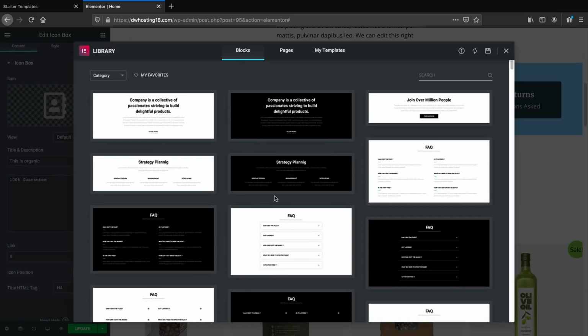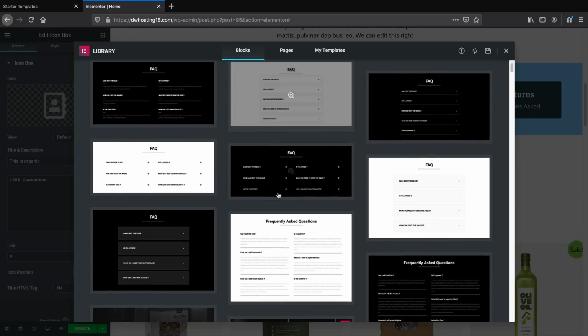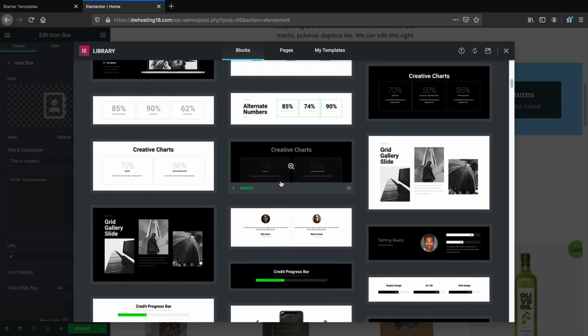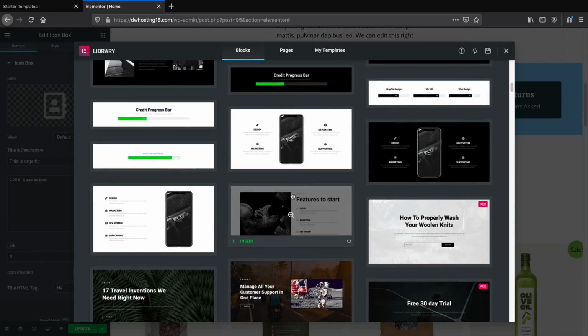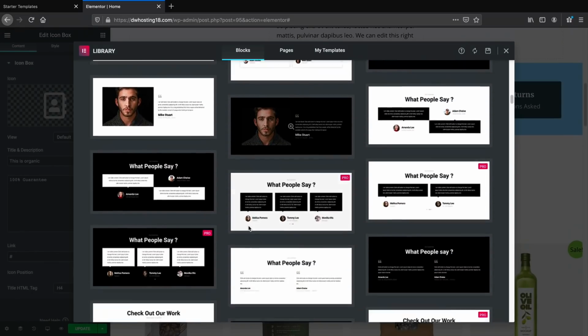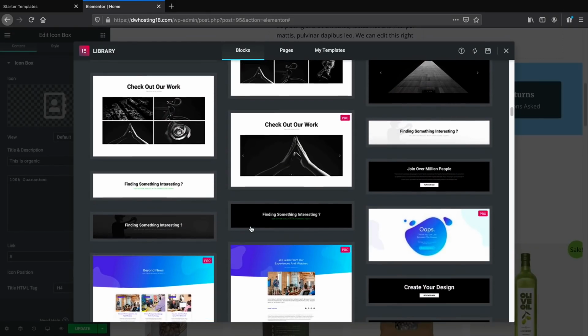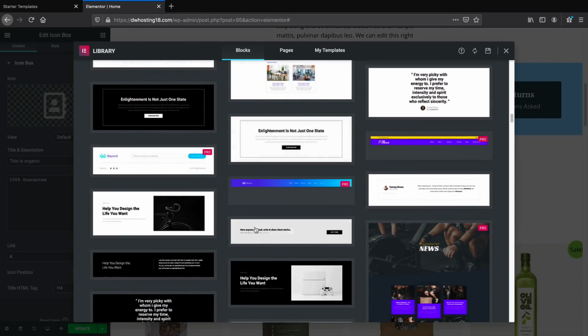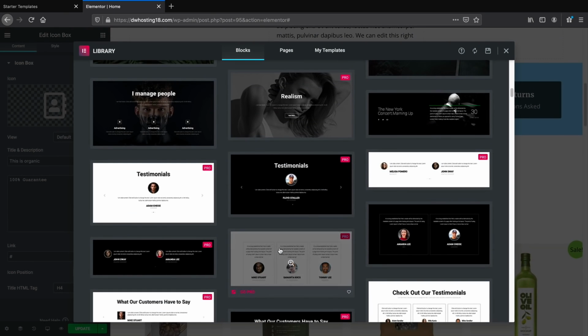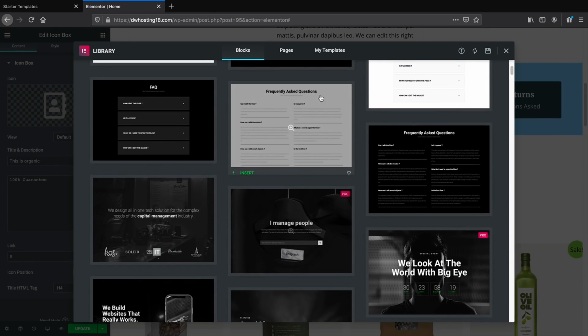So for example, their blocks, I'm not a big fan of their blocks, to be honest. A lot of these blocks, they're not colored. So you have to go through them and color them and everything. And only the Pro version has the colored ones. But you don't need the Pro version right now. We can talk about that a little bit later.